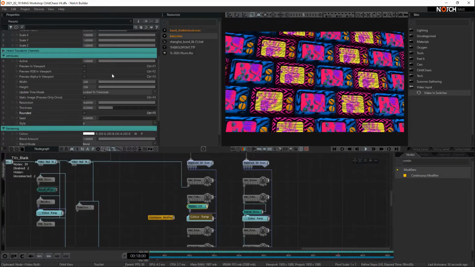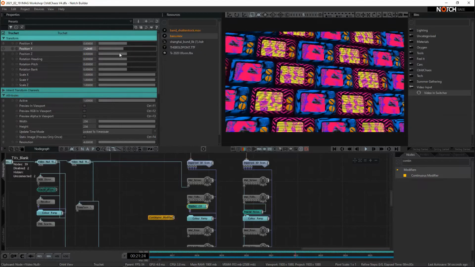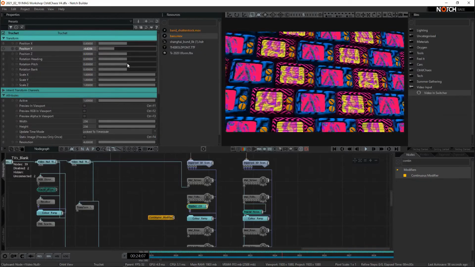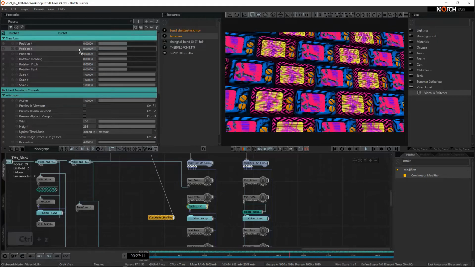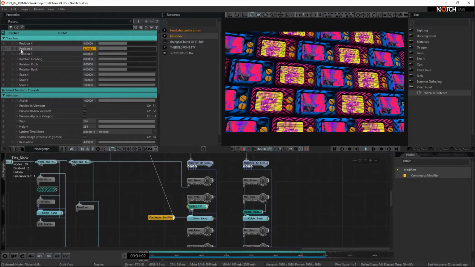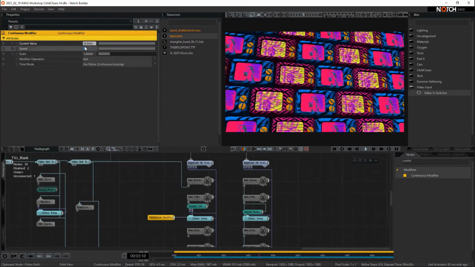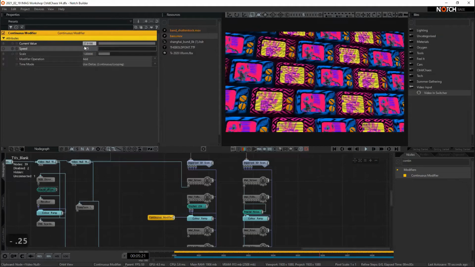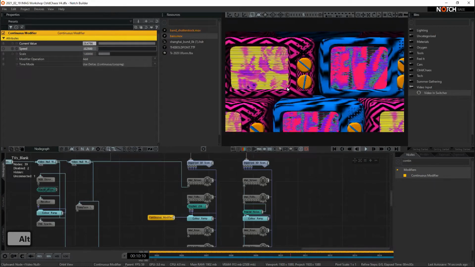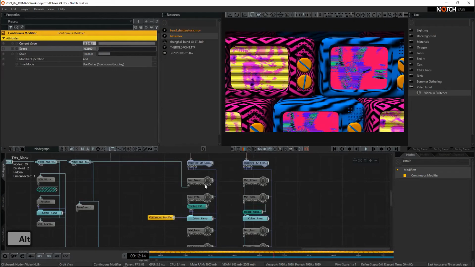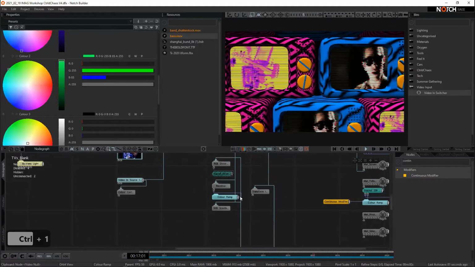So if we come into our truchette and let's say we want to move this down in space over a certain amount of time over frames, we can take the output of our continuous modifier and feed it into the input of the Y. This is going a bit quick. So let's say we want to go minus 0.25. And now we have the pattern scrolling downwards at a constant rate. Now I'm not a big fan of this recolor I did. So I'm just going to remove those out.